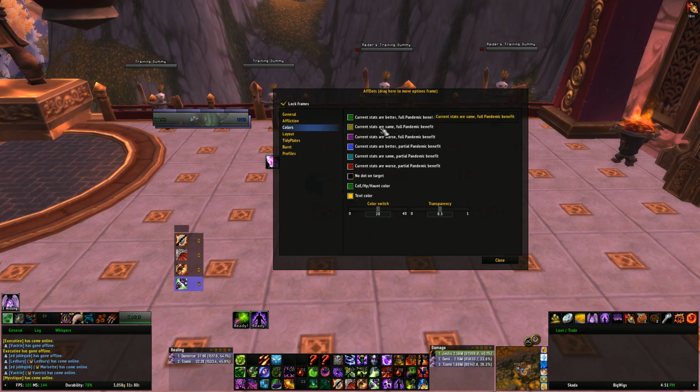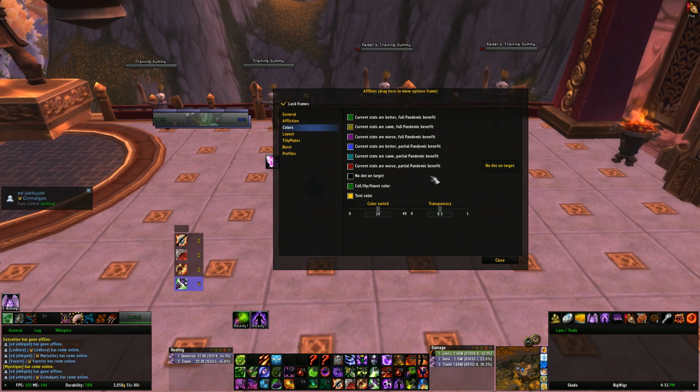Next is current stats are the same. In other words, if you were to refresh the dots right then and there, the stats aren't going to change, so the dots are going to do the same amount of damage. And full pandemic benefit. Current stats are worse, which basically means if you were to refresh your dots, then they would be worse, they would do less damage. And then a full pandemic benefit. And then you got it again, but this time partial pandemic benefit.